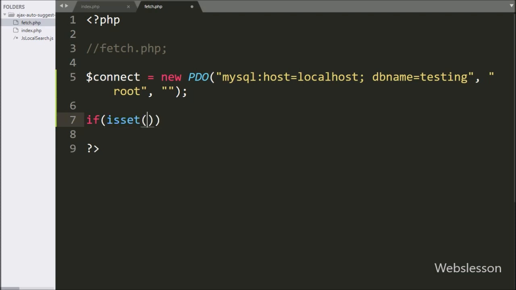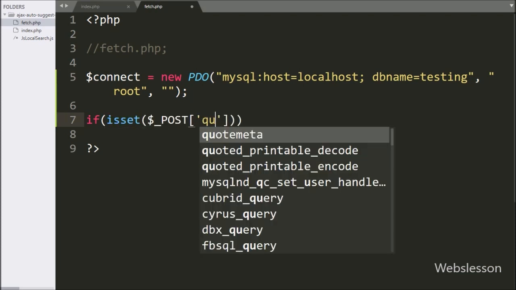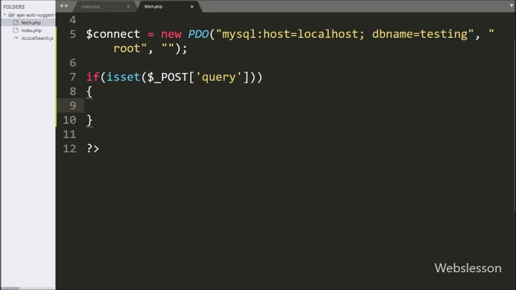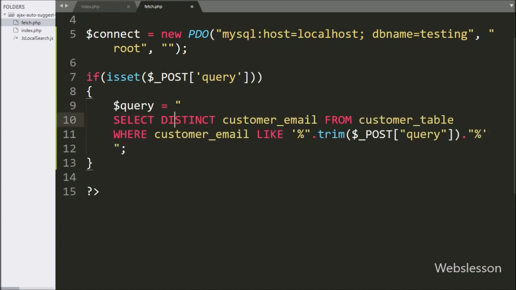Now we write an if statement, and under the condition we write the isset function with the $post query variable. If this variable value is set, then it will execute the if block of code. Under this block, we write the $query variable equal to select distinct customer email from customer table where customer email like $post query variable. This query will search data in the customer email column of the customer table.